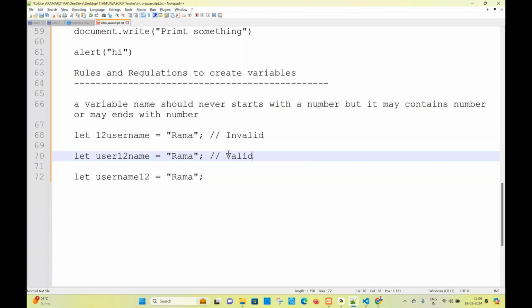This is also valid. This is also valid. Even if you type it, it doesn't execute the code. It will show you an error, or it doesn't show you anything. I will show you some practical situations. Don't worry about it. Okay.